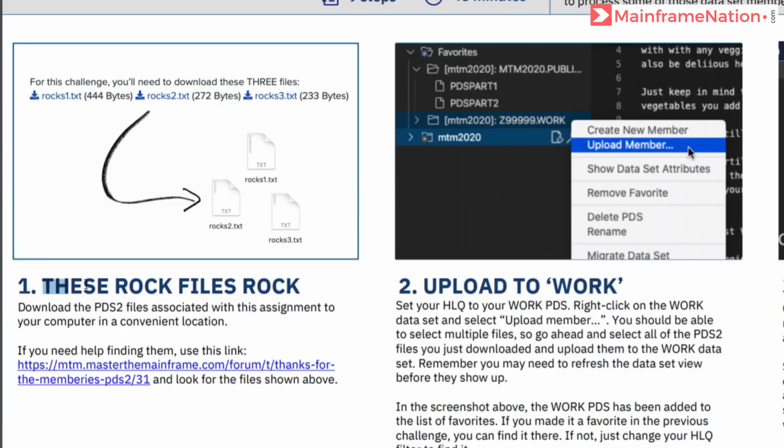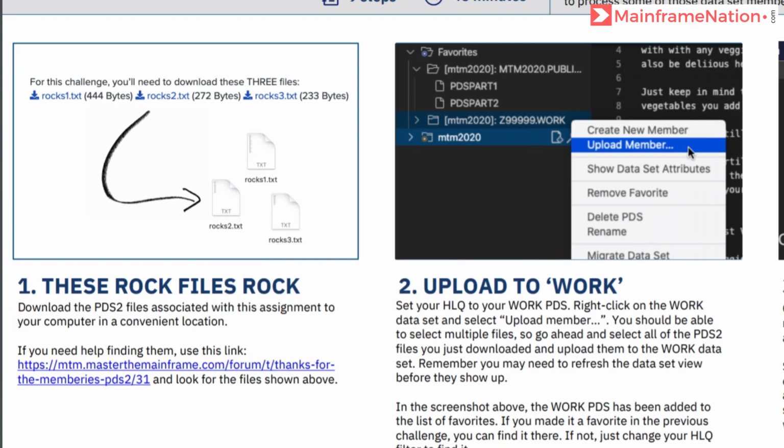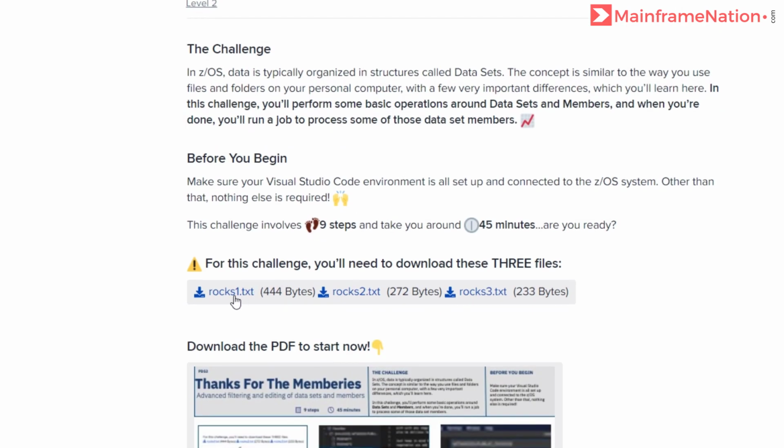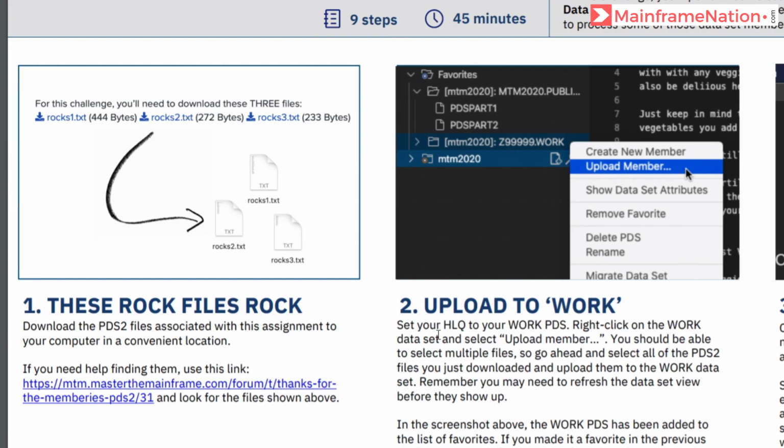In step 1, we have to download these 3 text files. So go to this link, right click, open a new tab. Here we can see these 3 text files. Download these. Now in the second step, we have to upload all these 3 files to the work dataset.